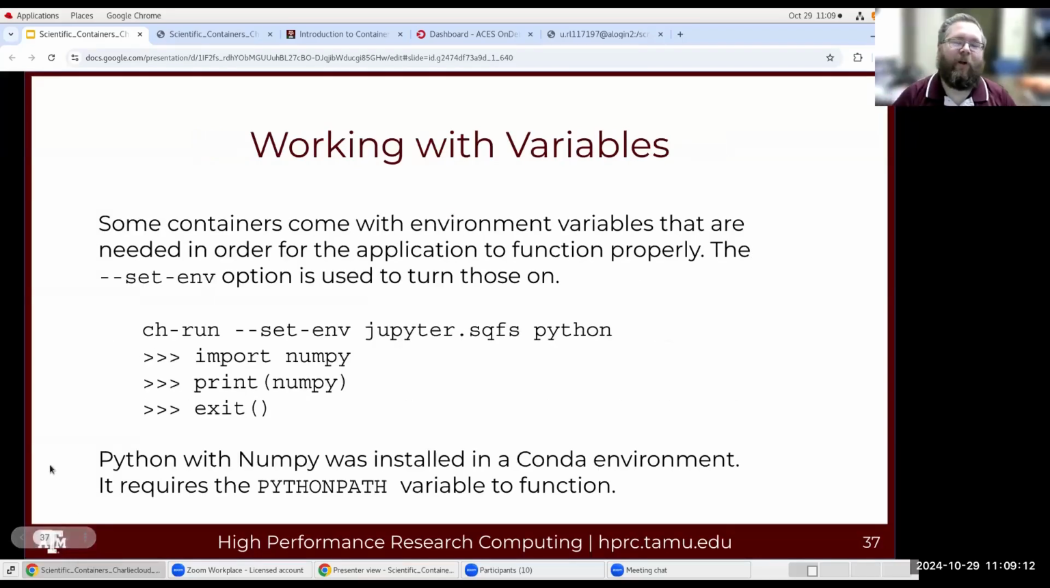Oh, next slide, working with variables. So we've seen how to work with files, and now we'll learn how to work with variables. So there's two kinds of variables in a container. Generally, there's variables that are defined by the container image, and then there's variables that are defined outside the container, and you want to pass those in.